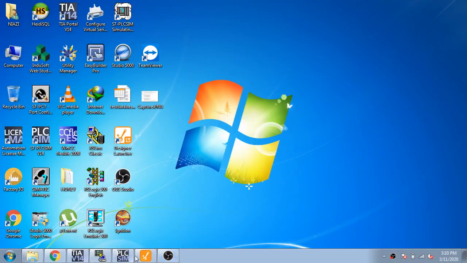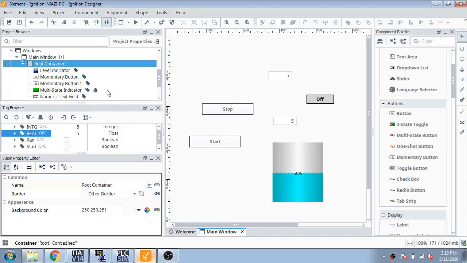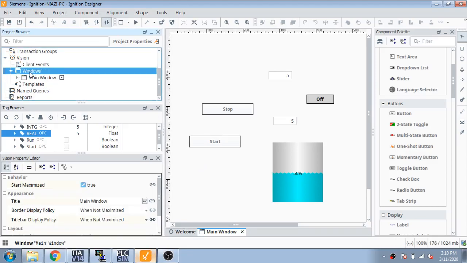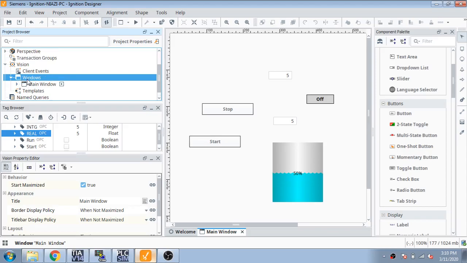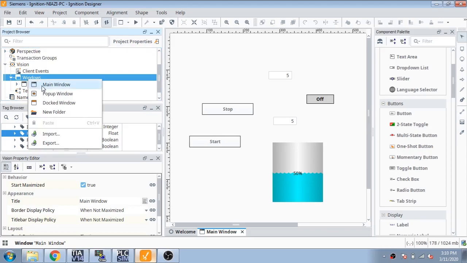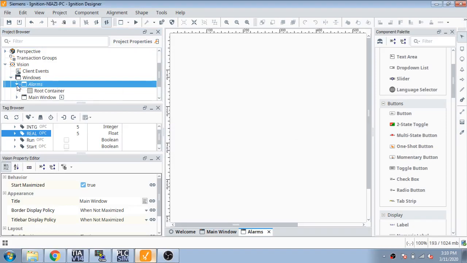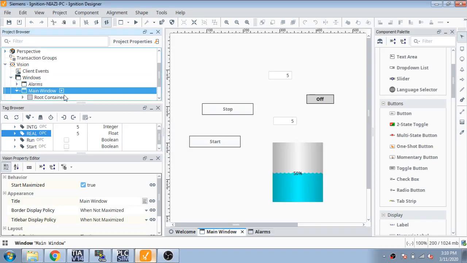In this video, we are learning how to create new screens and shift our screen to a new screen. First, you are going to select Windows and select new main window. You can select a window and name it alarms. Because I am creating an alarm screen, you can see my second screen is created.